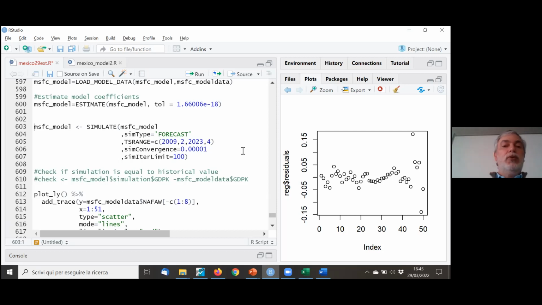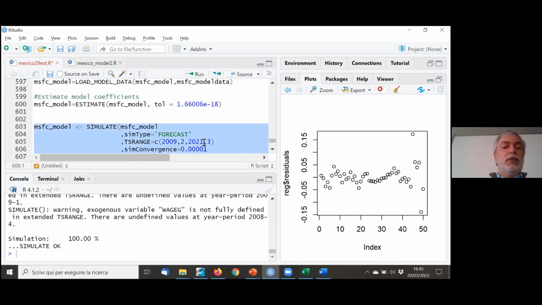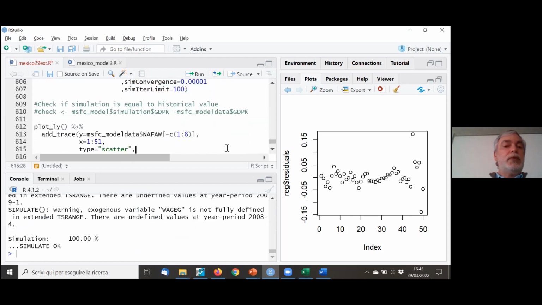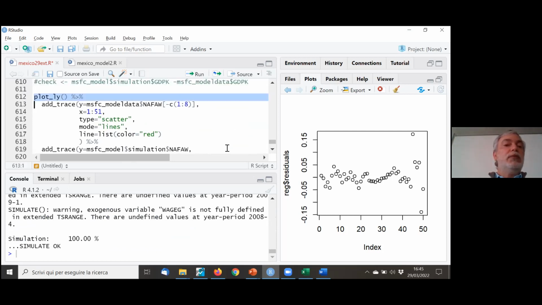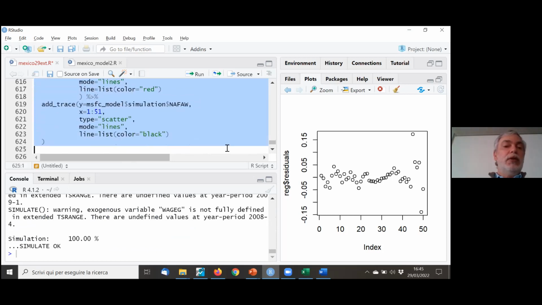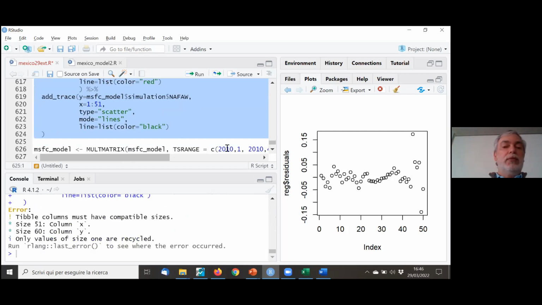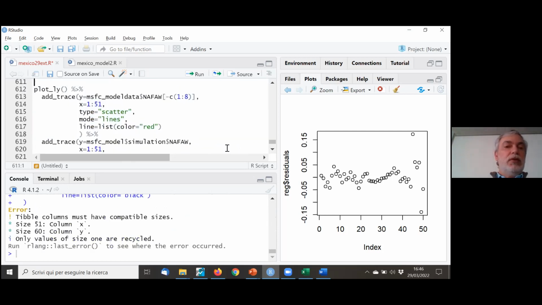So now we want to simulate, but we don't want to have the projections yet. So we want to simulate up to 2021.3. And we want to plot the outcome in terms of NAFA W, which was our control variable. What now? Now we have more than 51. Size 60.